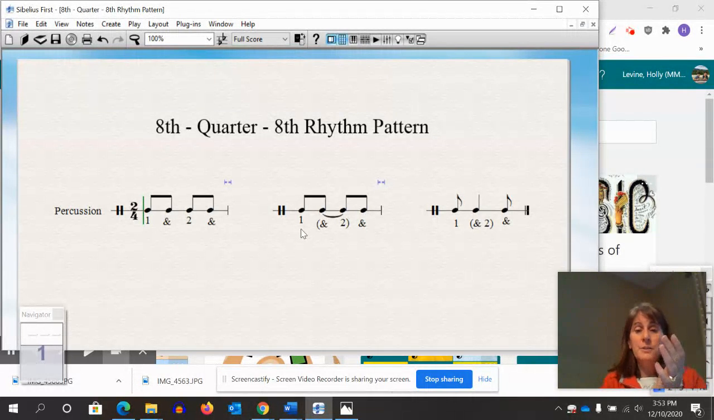Here we go. 1 and 2 and. I'm going to do that one more time. I want you to listen to the long sound in the middle. 1 and 2 and. I said the 2, but I held them together into one sound.